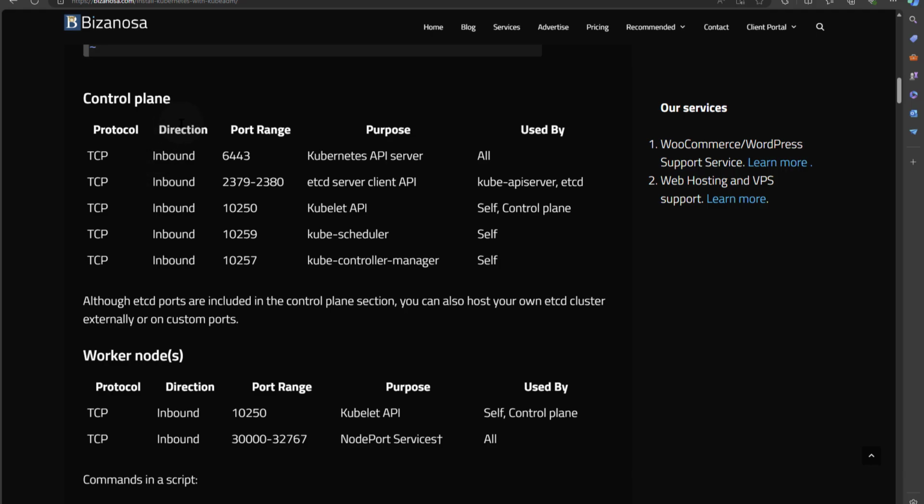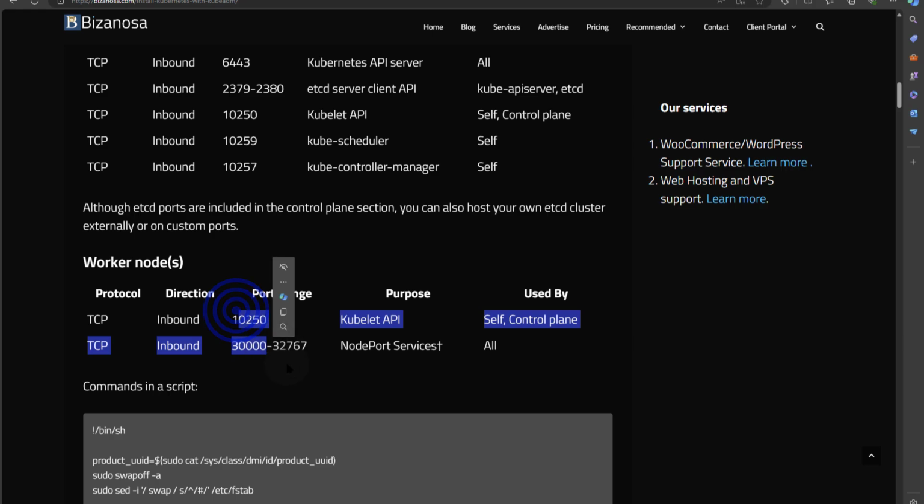Of course, if you're in a cloud environment, again, make sure you allow these ports and these ports on your firewall.